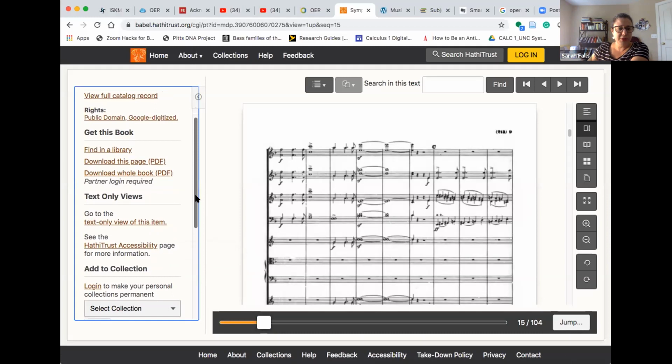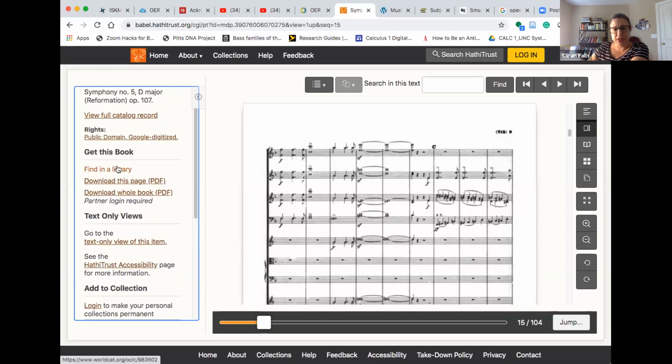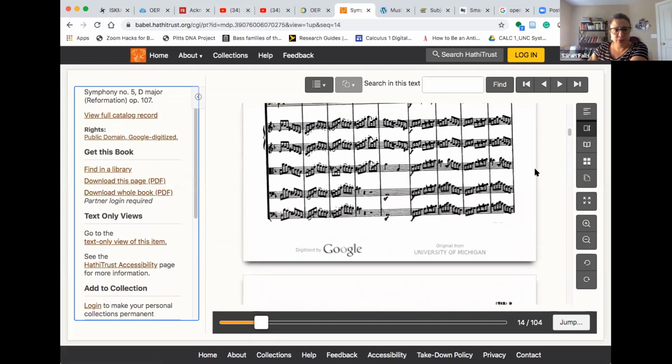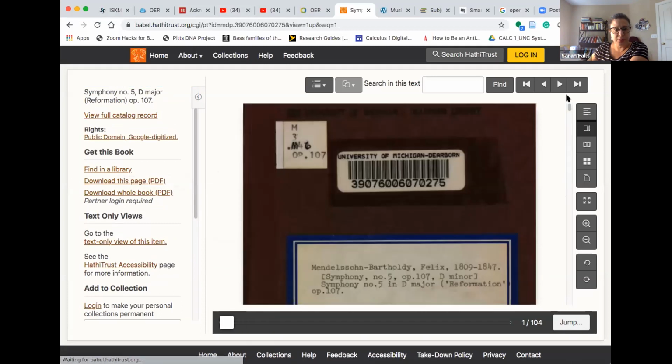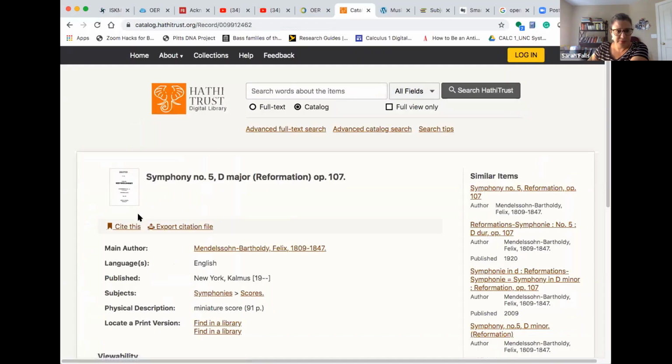There are a number of other pieces that make this really, really useful. You can click and find this in a library. So if you needed the entire score, you could click out, figure it out, and then just simply place an interlibrary loan request for it as well. So by adding this link, you can simply grab the URL and then place it in your Canvas page as well. I'm going to click on the catalog record, and I think the URL is here. There you go. We can grab the citation if we want to throw this into a bibliography.